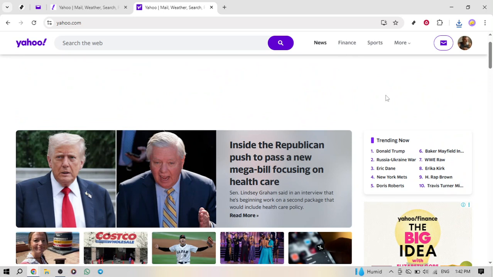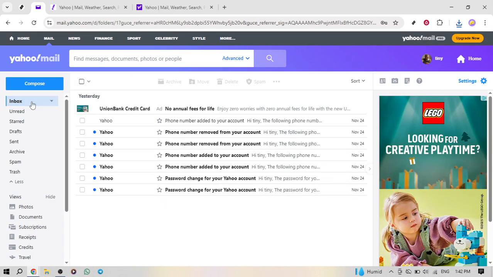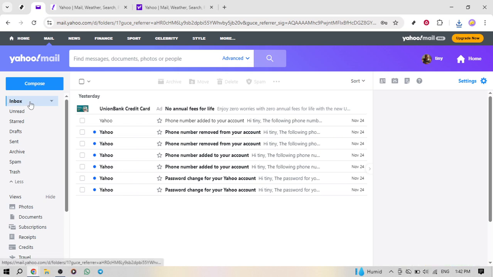Once you're signed in, click the mail icon at the top right. It looks like a small envelope that opens Yahoo Mail. On the left-hand side, click Inbox to view your incoming messages. You'll see your message list in the center, along with a toolbar across the top.